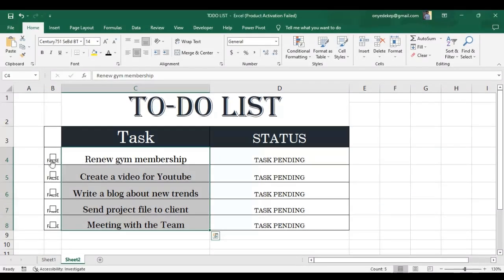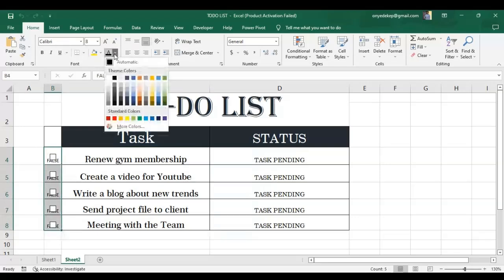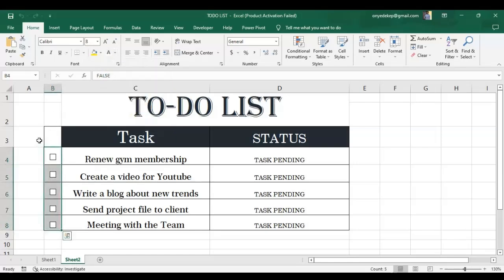Let's see how it works. You can see there is a strike through when the task is completed. So that's how that works. Now let's try to hide this TRUE and FALSE because it's making our work a bit messy. So let's highlight it, go to our font color and make our font color white to hide the TRUE and FALSE.